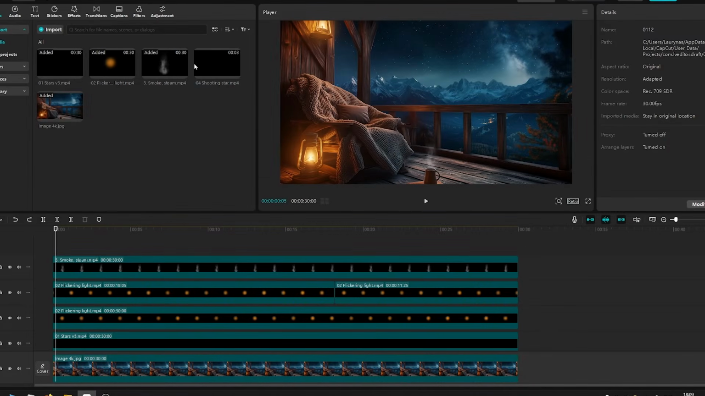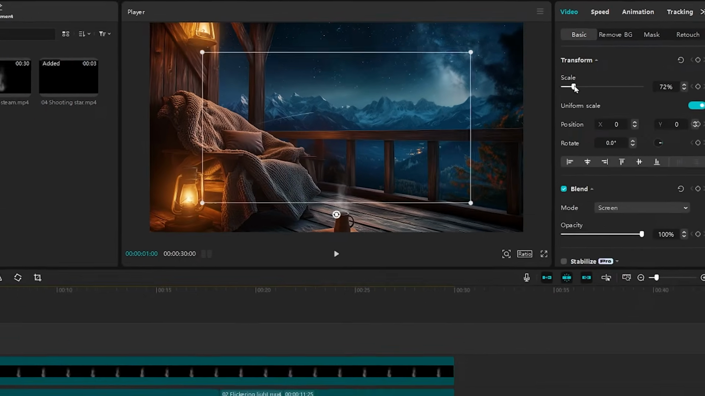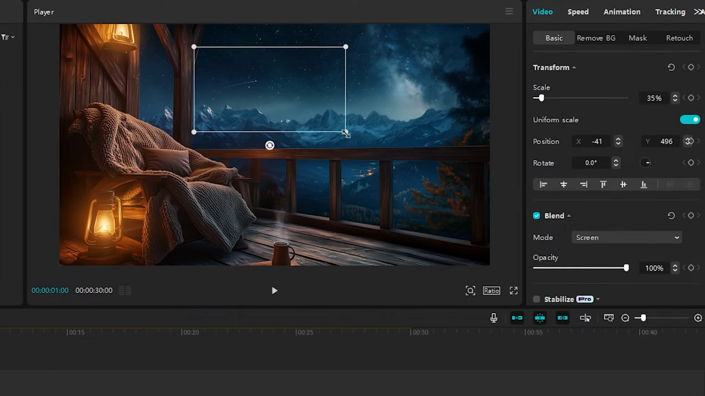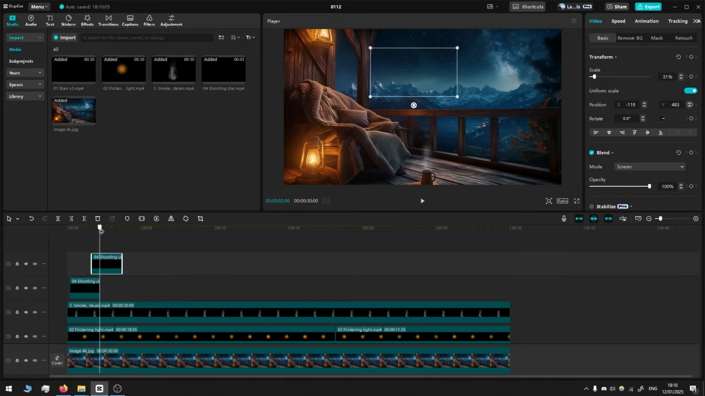The last and my favorite are shooting stars. So we do the same, we drag it in the timeline, put the indicator somewhere in the middle of the footage. We change the blend mode to screen, and let's scale it down. Here you can be totally creative and you can put the shooting stars where you want and duplicate as many times as you want. So I duplicate, I move above, so there is one, another one is coming, I'll put in another place, maybe I will scale a little bit more.